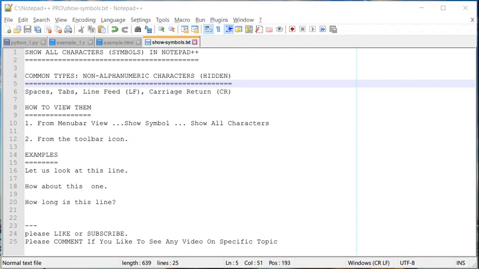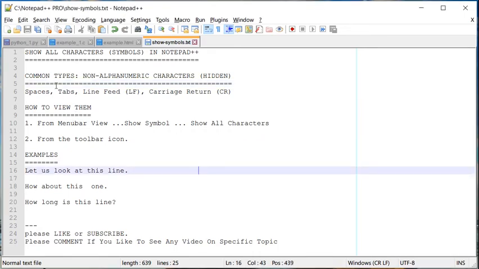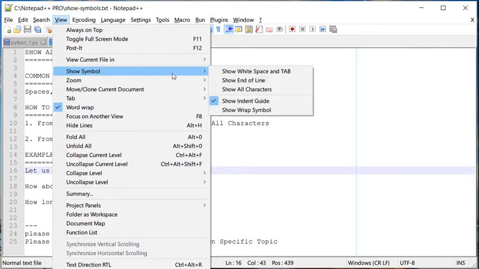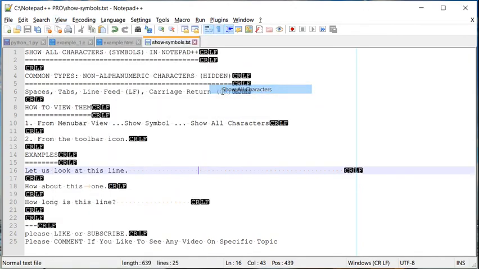So there are two ways to do it. One is from the menu bar, and the other is from the toolbar. So let's take a look at it. First, let's take a look at the menu bar. You go to View, and there is Show Symbol. There are all kinds of different options out there, but we can select Show All Characters.